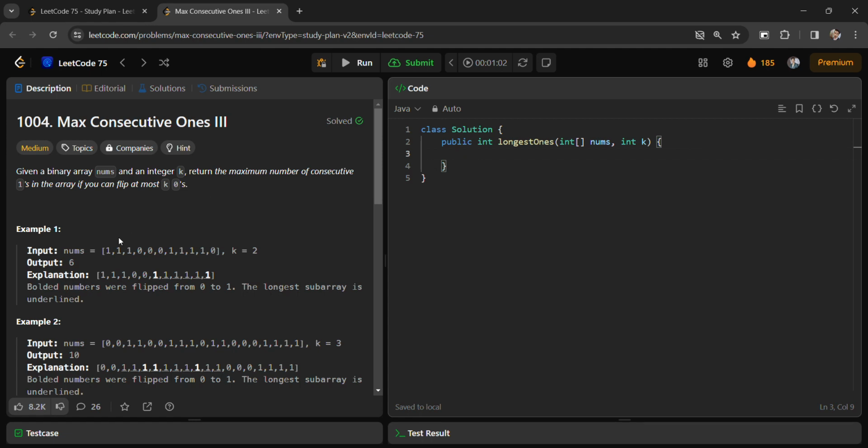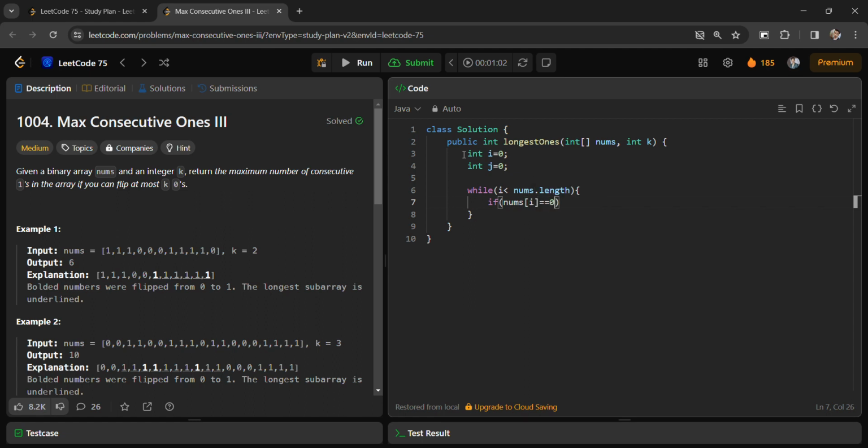So we will use two pointers. One, i, will be iterating over each element of the array, and j. Let's see what I'm saying. i will be at the 0th index and j will be at the 0th index as well. We have to iterate till i is less than nums.length. So we have to check if nums at i is 0.